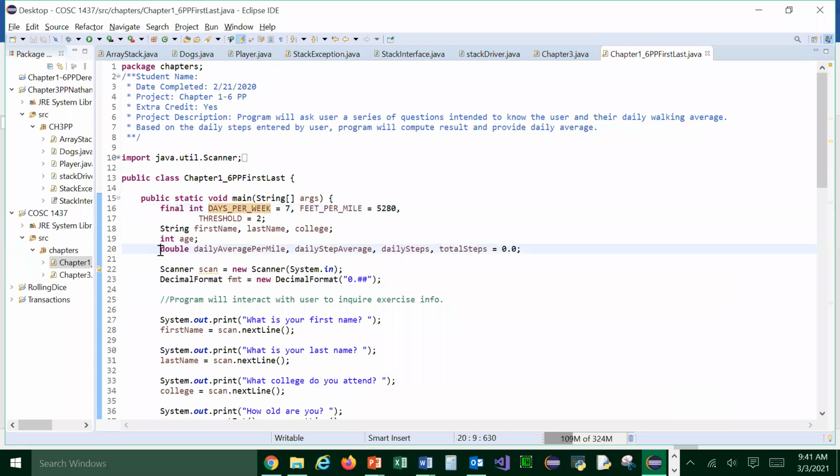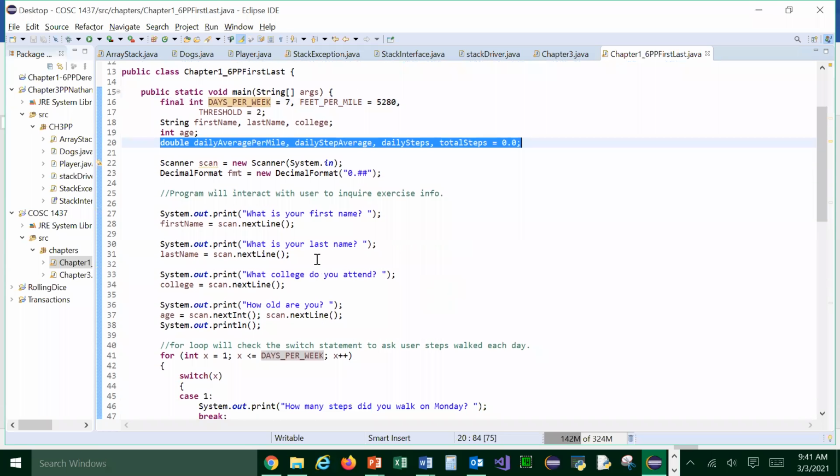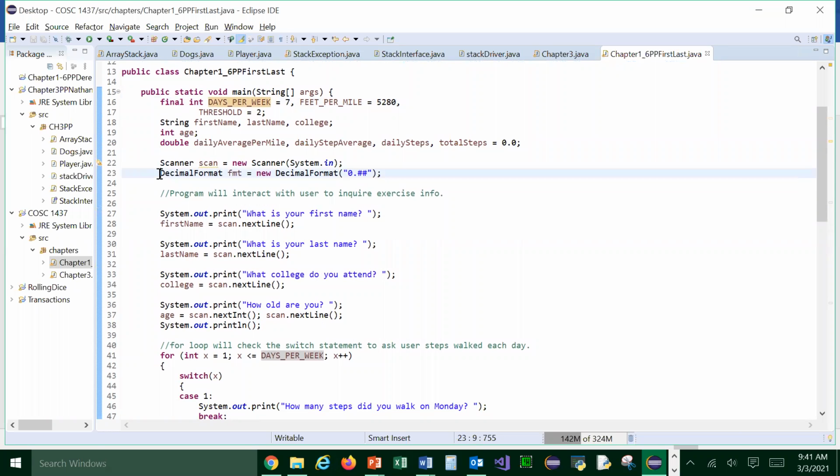So this student decided, okay, I'm just going to make it easier. So everything is a double to avoid that integer division problem. And this is the actual extra credit the student did, right? You simply define this decimal format, declare, instantiate this object and use it to format later. That's actual extra credit.